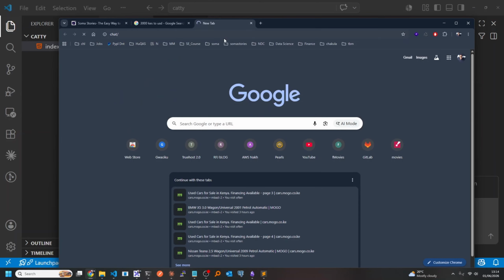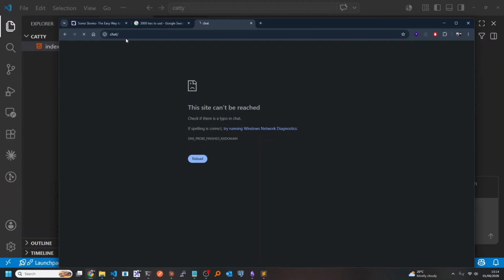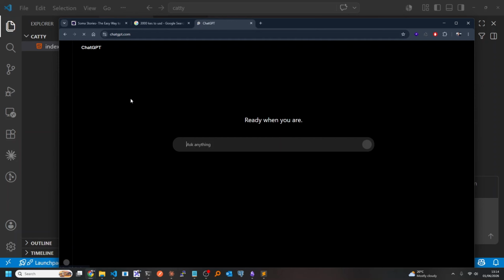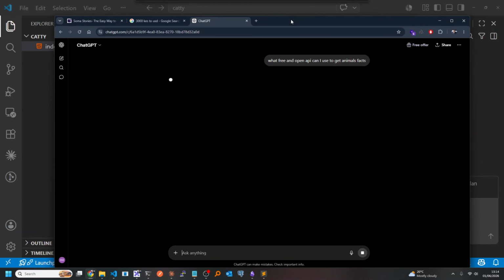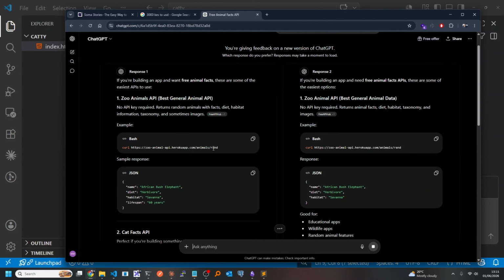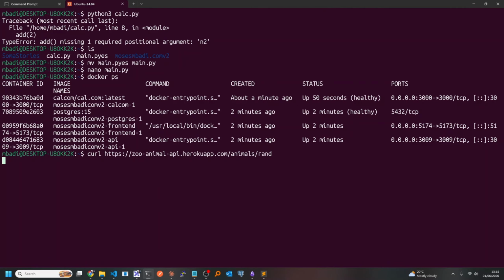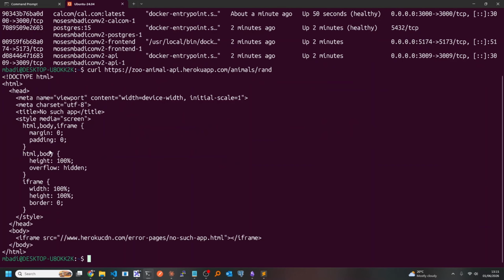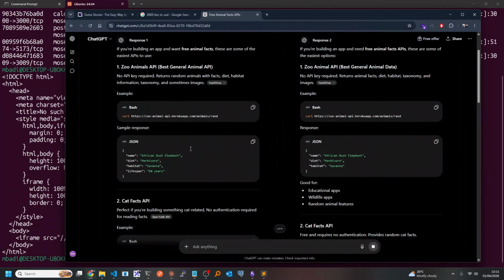So let me ask ChatGPT. What free and open API can I use to get animal facts? Let me see. This one. So let's try this one right here. We'll go to our terminal and just type that command to see that we're getting data. No such app. Okay, that app does not exist. ChatGPT has lied to us.